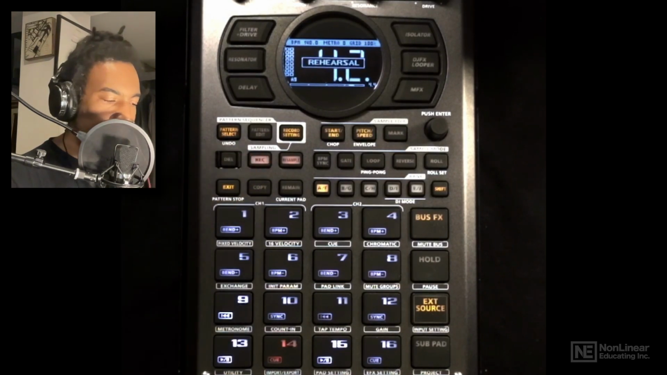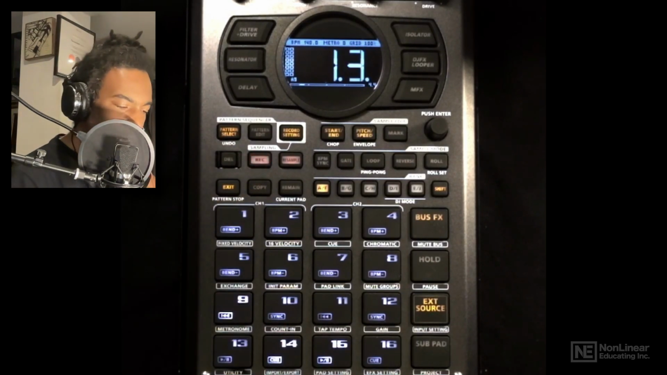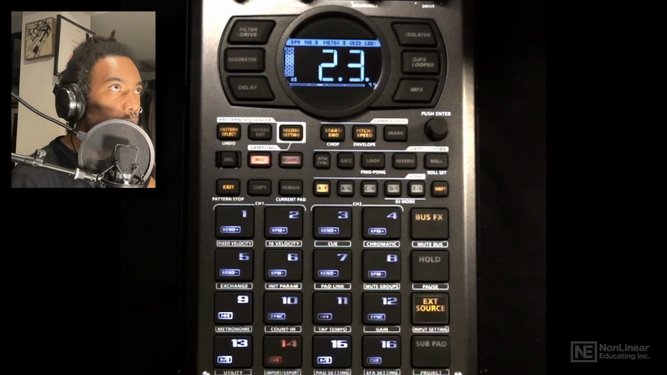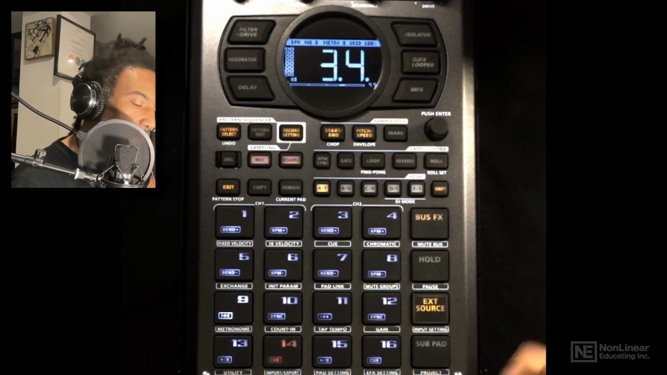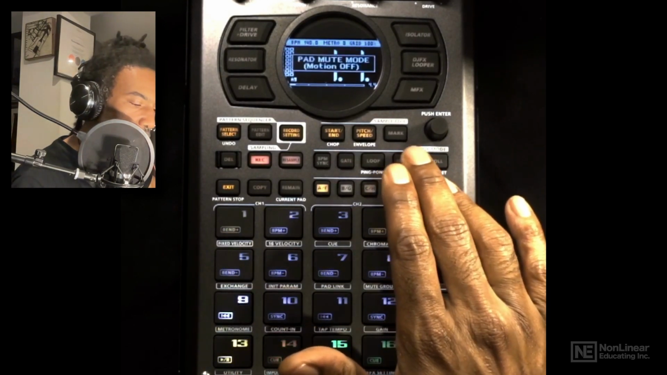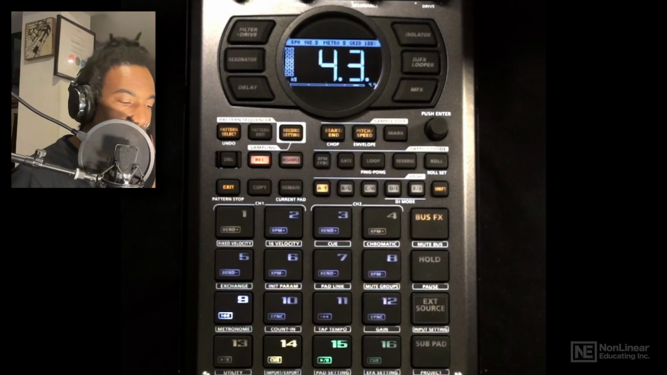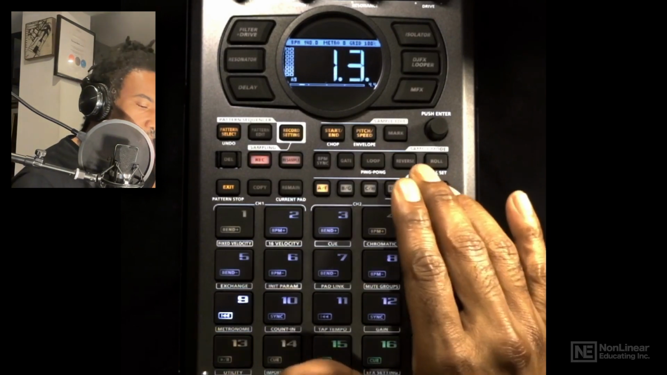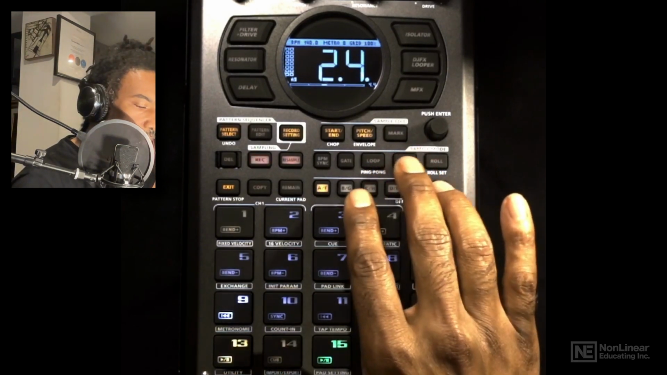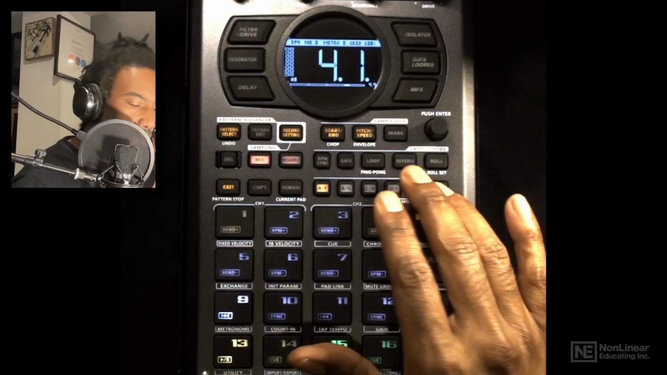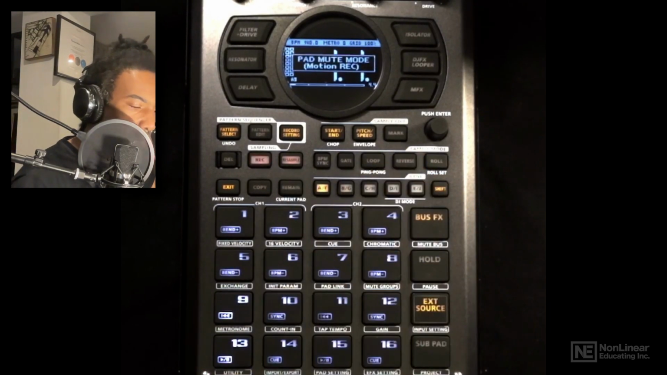Now, what's really interesting about this is that you can toggle these motion recordings on or off. If I hold shift and press reverse, the mutes are now gone, but they're not deleted. If I press shift, reverse, and remain again, we see my mutes come back.